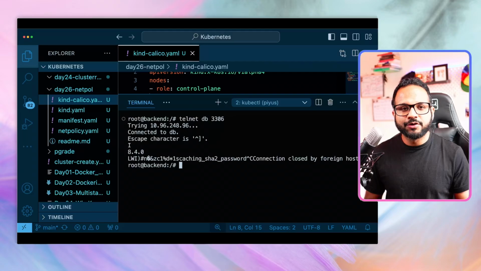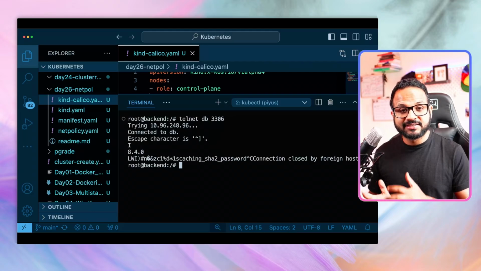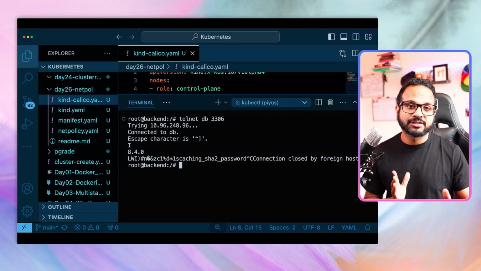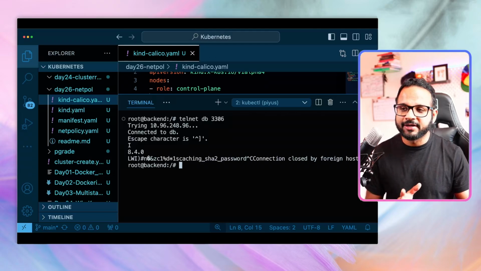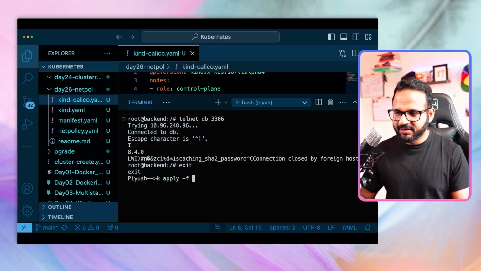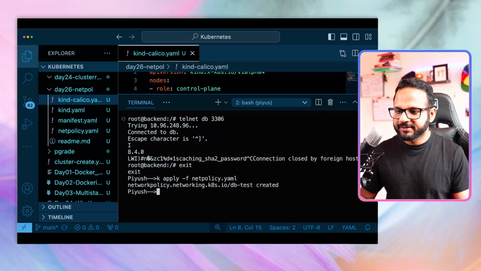Now, as part of what we discussed earlier, we want to restrict access to the database from only the backend pod. Only the backend pod should be able to access your database on port 3306, and front end should not have access to that. For that, we're going to apply the network policy. We have already discussed that, so I'm just going to apply it straight. kubectl apply net policy. Okay, it's created.